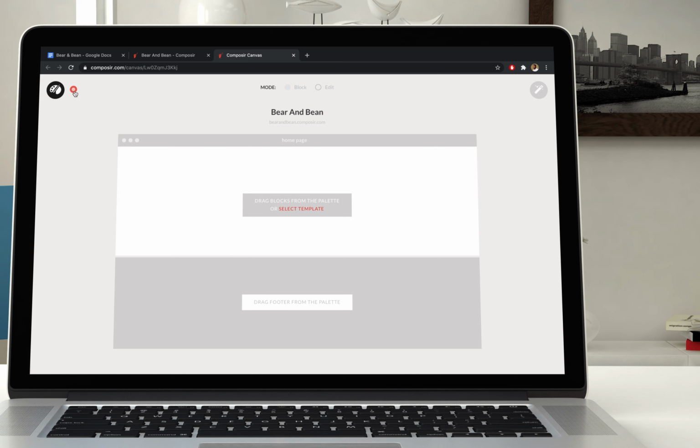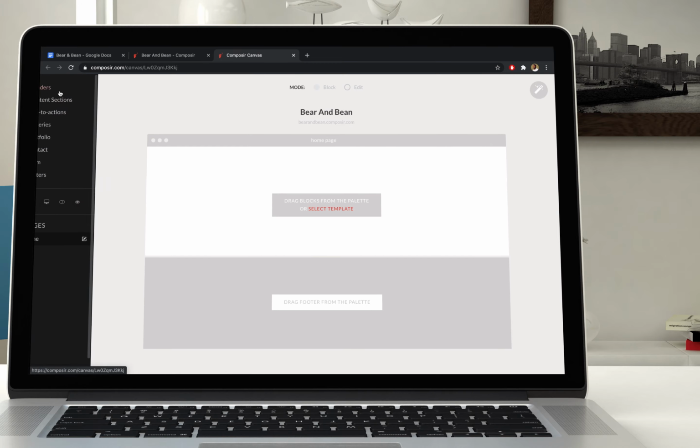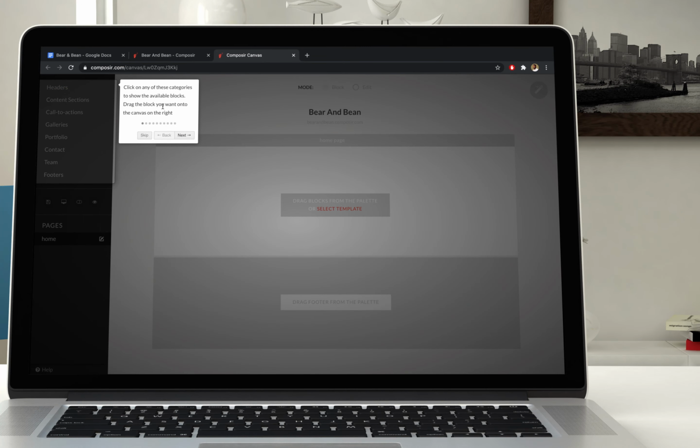While your website is still new, you'll see this red dot pulsating in the corner. It's there to give you some hints on how to use the canvas. Clicking on it gives you the first hint, which is to click on the palette icon to toggle the palette. Here we have some more hints telling us that this list of categories shows us the building blocks with which we can build our website.